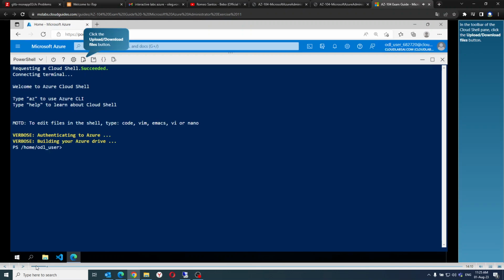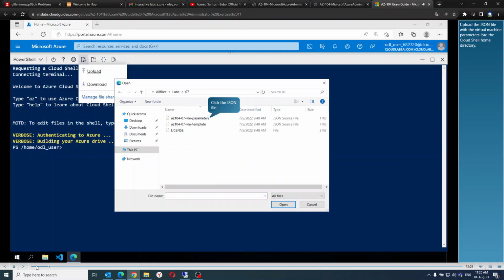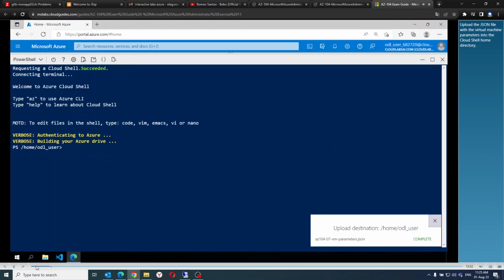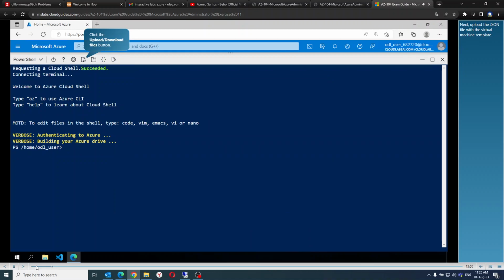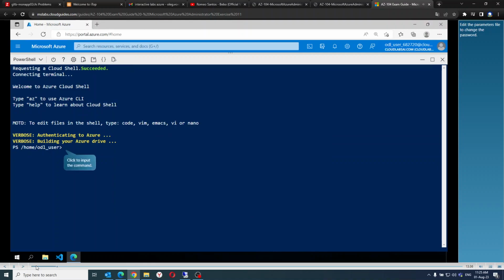In the toolbar of the Cloud Shell pane, click the Upload/Download Files button. Upload the JSON file with the virtual machine parameters into the Cloud Shell home directory. Next, upload the JSON file with the virtual machine template. Edit the parameters file to change the password.